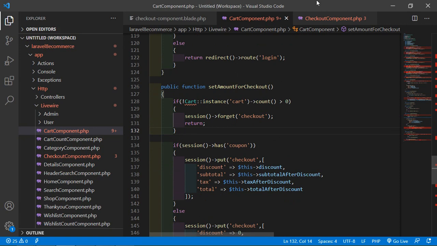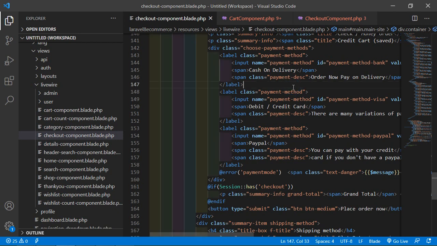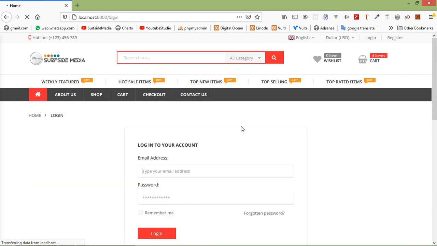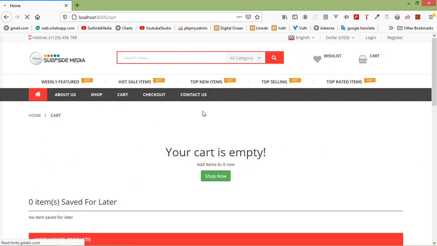Alright, now save this file. All done. So let's check this. Now switch to the browser and just refresh the page. Okay, you can see here it redirects me to the login page, because I am not logged in.